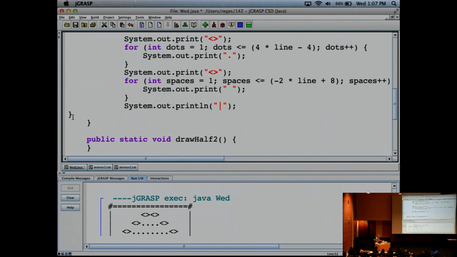What did I do? Something, oh, maybe this one hadn't been tabbed over. I think that's why that.